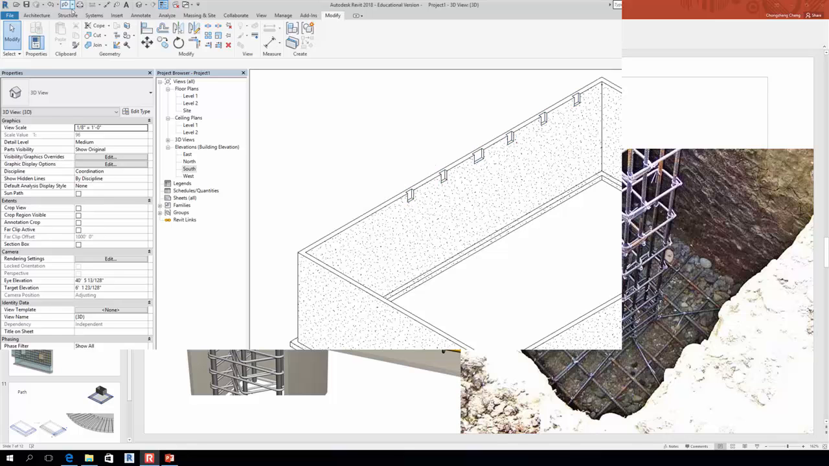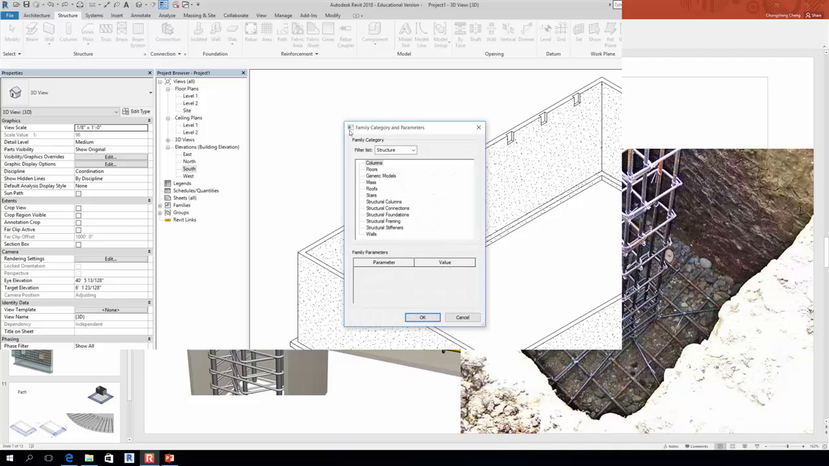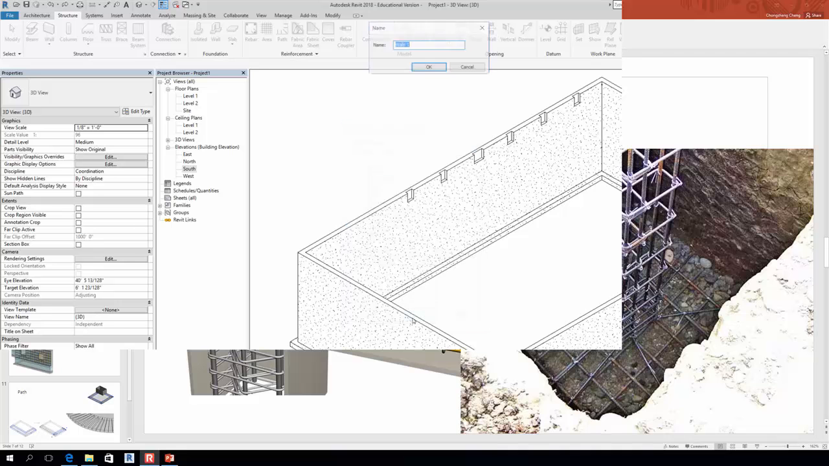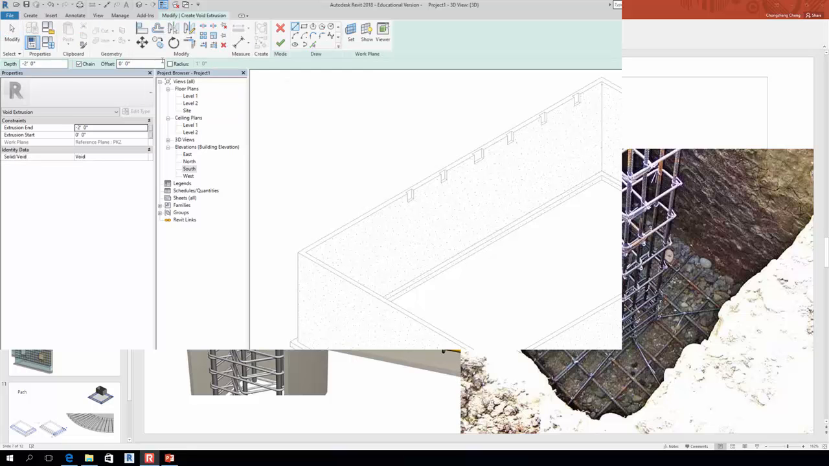Now, right? It goes structure. Yep. Component, model in place, then you're going to wall, right? And then you say PK1. Good. Yep. And create a void by extrusion.